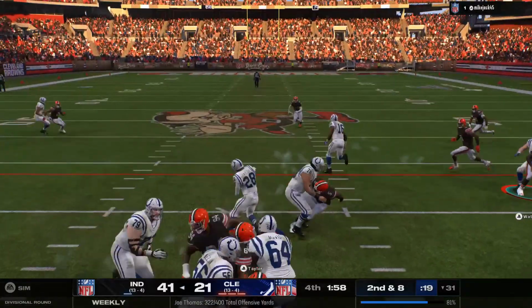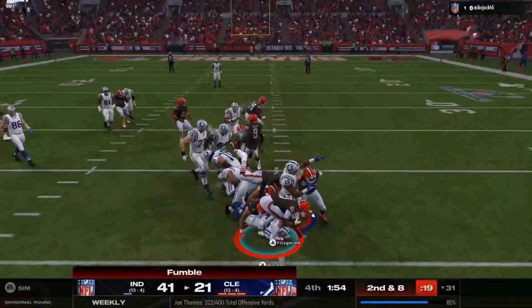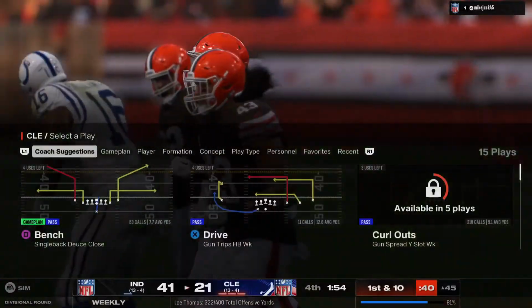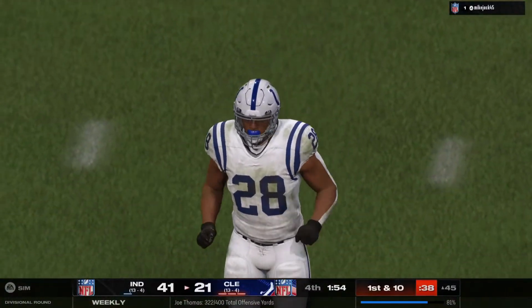They go right back to Taylor. He fumbled the football. The Browns have it. And as you can see with that fumble, Mike, it really just goes back to the fundamentals of how they're taught to carry the ball.